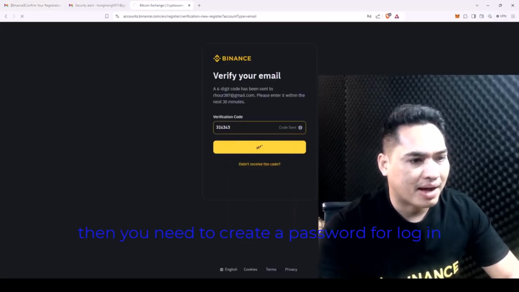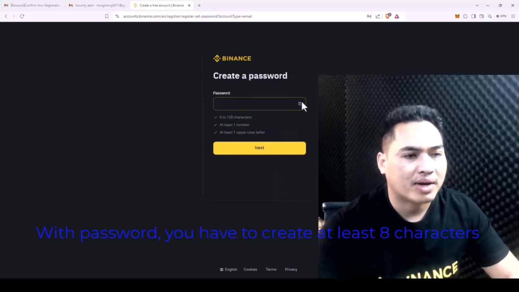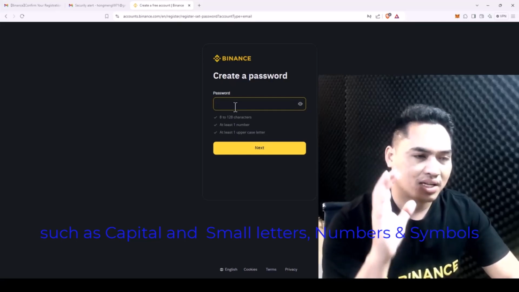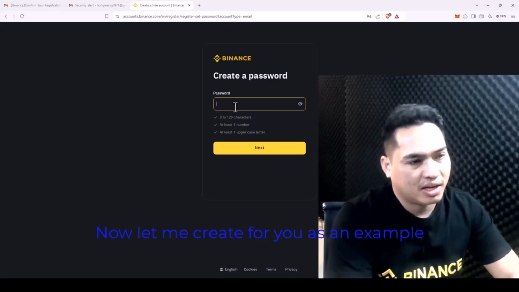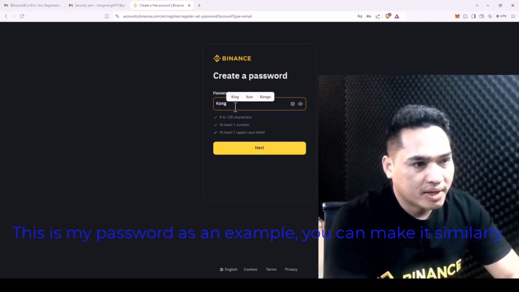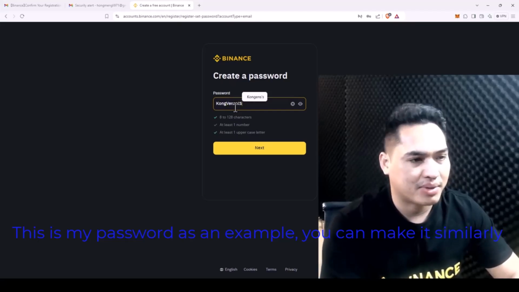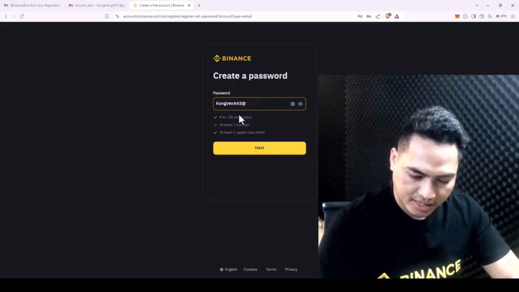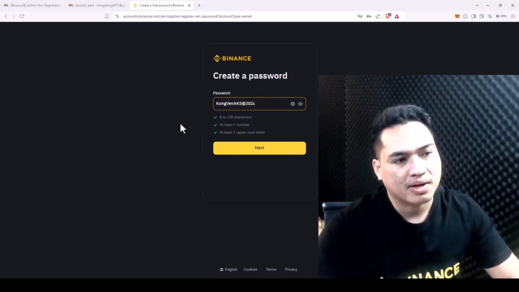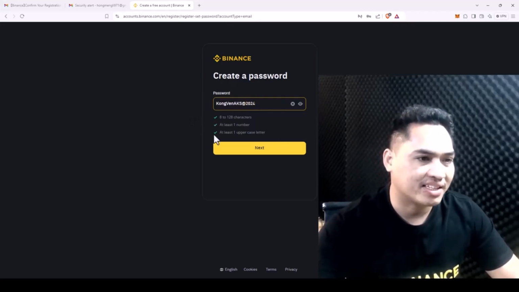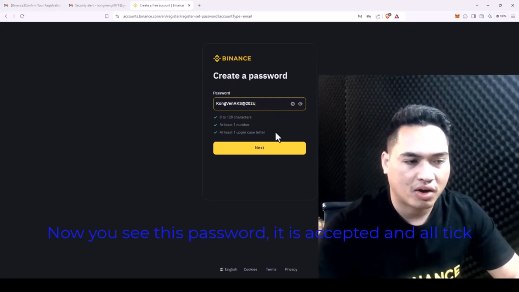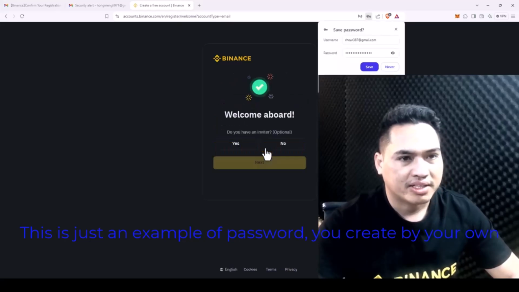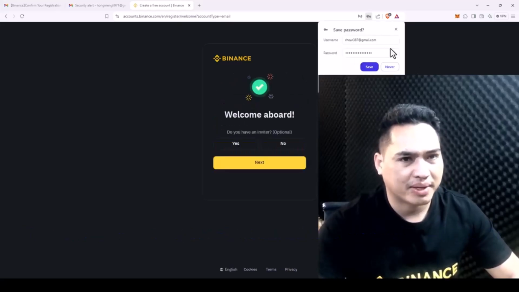Then you need to create a password for login. The password must be at least 8 characters, such as capital and small letters, numbers, and symbols. Now let me create one for you as an example. This is my password as an example. You can make it similarly. Now you see this password is accepted. This is an example of a password you can create on your own. Then you click on the next button.